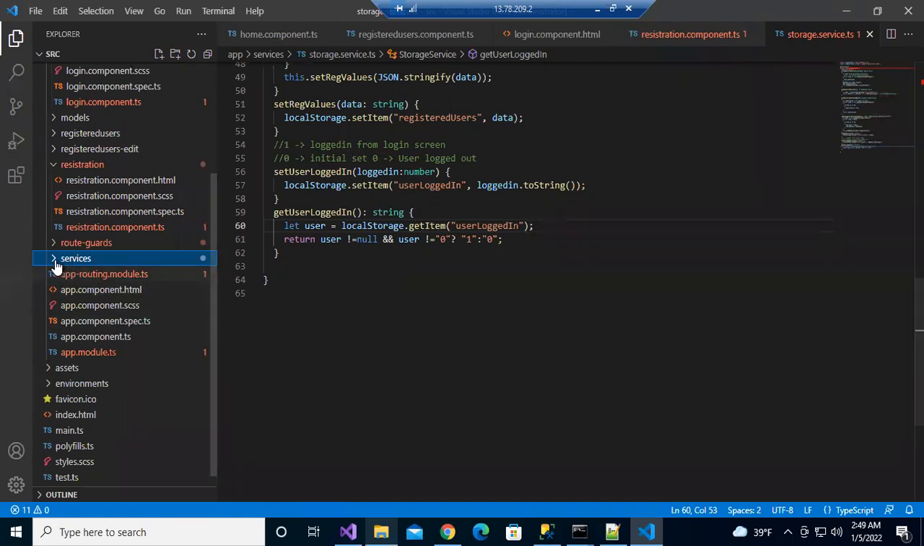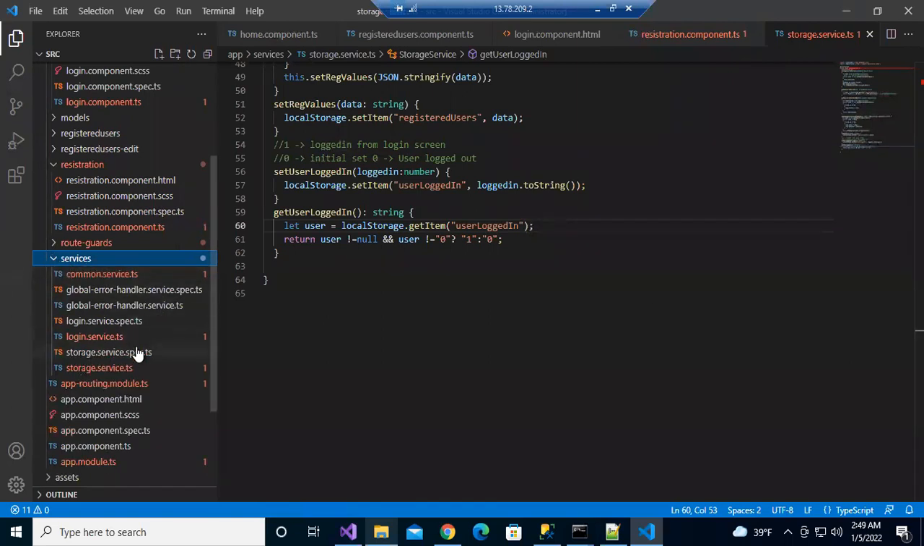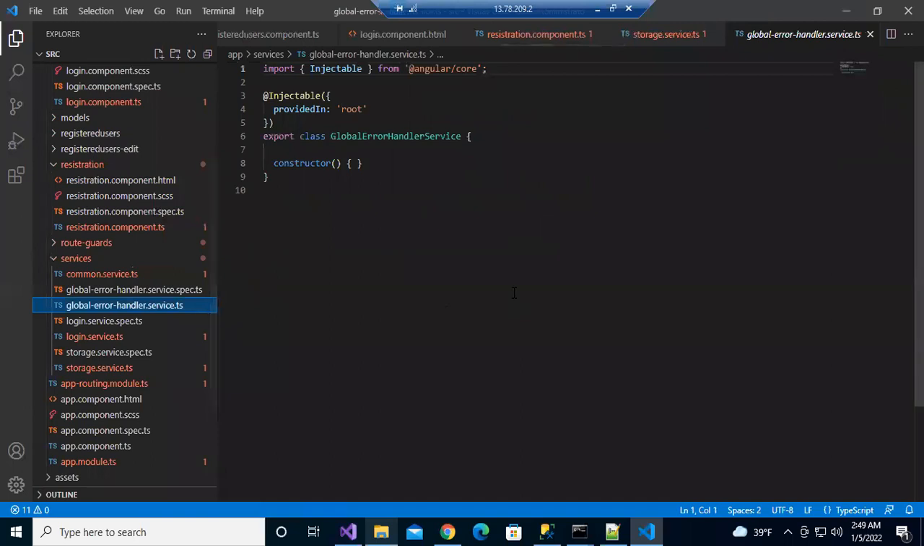So where are our services? Here they are. The global error handler service file is created. Step 1, create a service file. Import ErrorHandler from @angular/core.